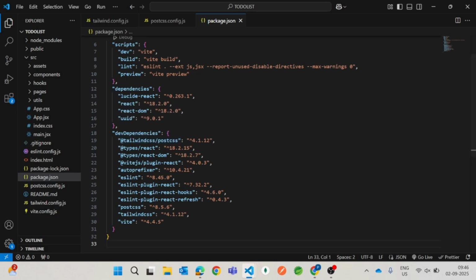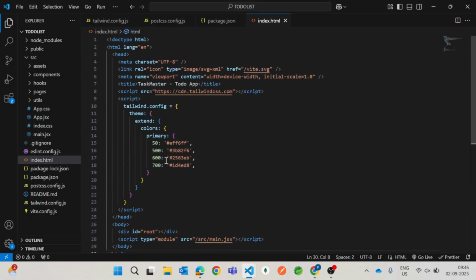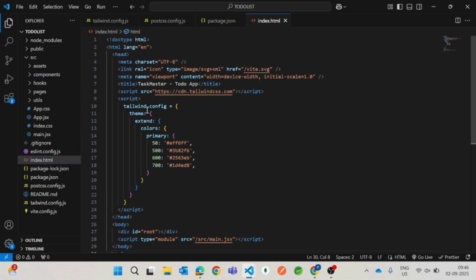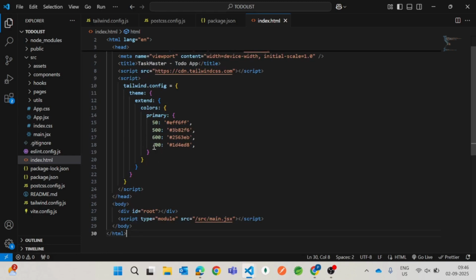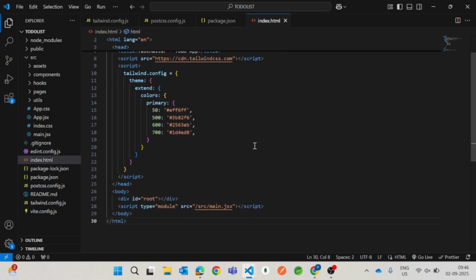Done till here. Then we have to go to our HTML file, index.html. This is the basic structure that we have, so we have to replace it with the doctype HTML, same thing. I'm giving the title as Taskmaster to-do app, and for the script src I am linking to the tailwind css, and I have given the script for the primary colors and main.js for my module. So this is a basic structure.